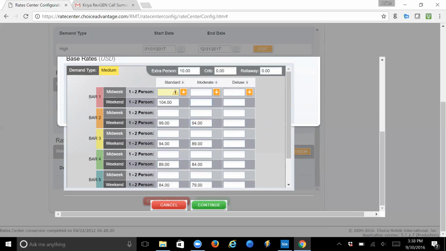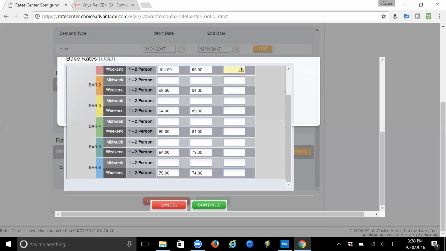All right. And then we'll do our suites. Again, when you're pricing your different room types, it really depends, again, property to property. But for this case, we'll price our suites $5 higher than our doubles on the weekends. So a $10 jump from our kings to our suites. So it looks like it's going to start at 84 and go to 89 and so on.